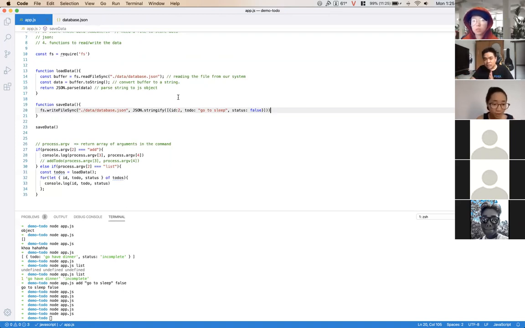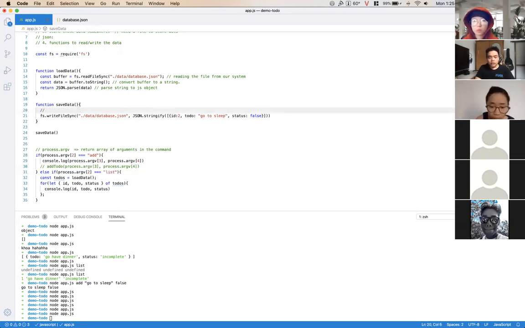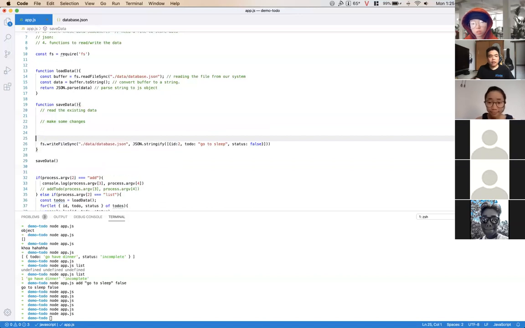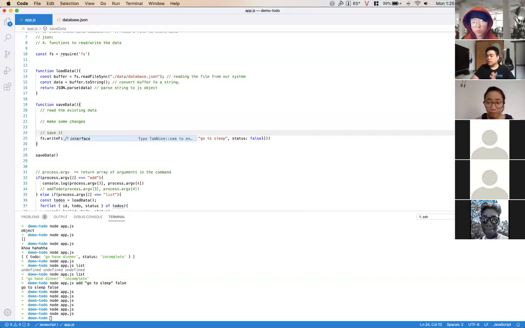Yeah, so the first thing we need is to read the data first, and then keep the data, and then push the new data into the old data, and then write it again to our file. Okay, so that's the whole process. So here we need to read the existing data, and then make some change, and then save it. So this part we save it.